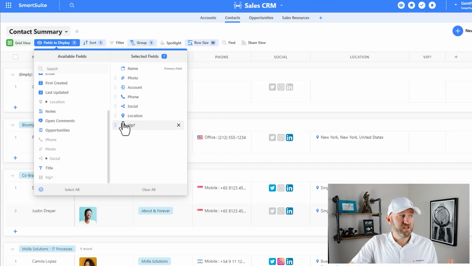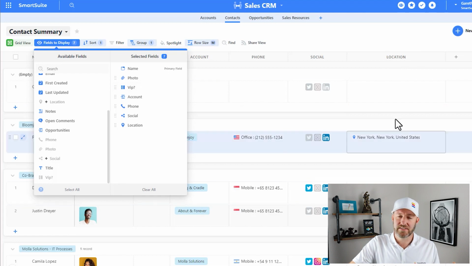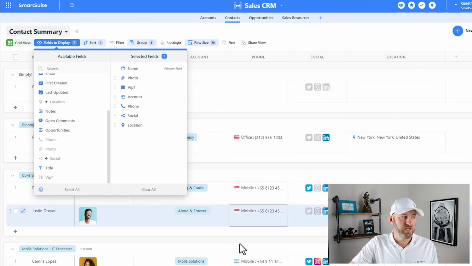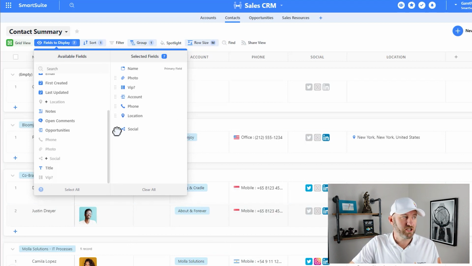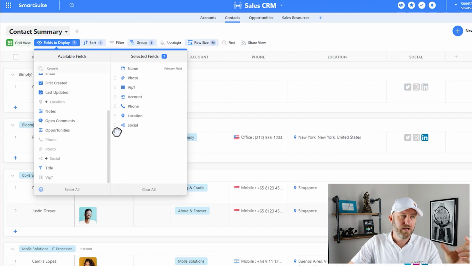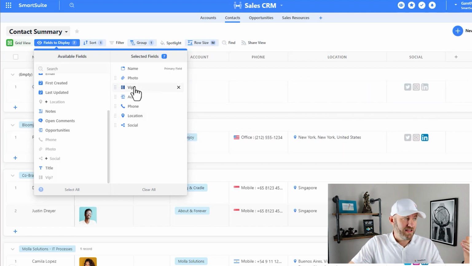Now I can also reorder these fields here from the field display. So I can go ahead and bring this VIP up, put it right next to the photo. You see, as I let go, the VIP field, which was previously in this section on my screen, is now moved over here. If I want to move the location, let's go ahead and move social actually. We'll swap social and location. I just click drag, and as soon as I let go, you see that that data is updated in the view structure itself back here behind the scenes. So that's how we can go ahead and choose what we want to show up in this view.